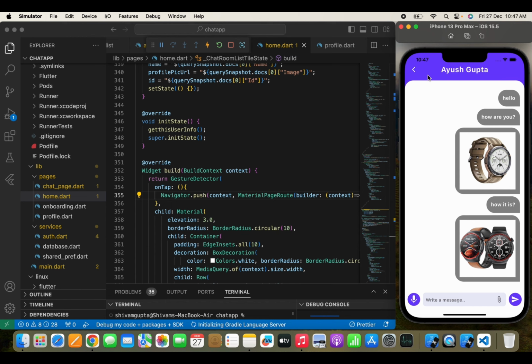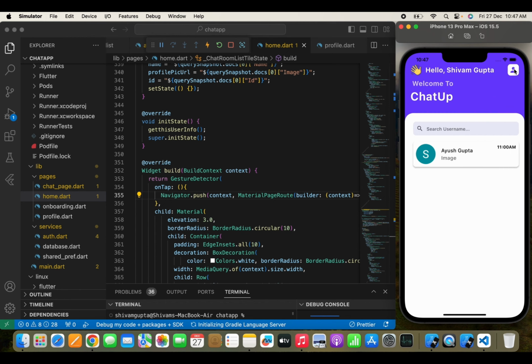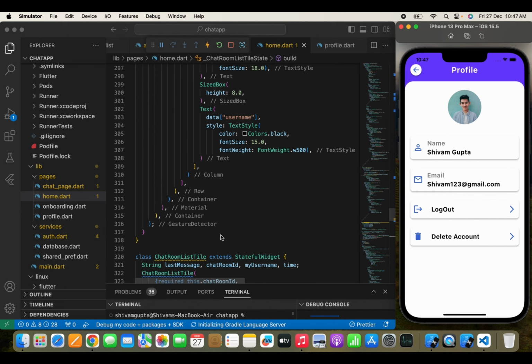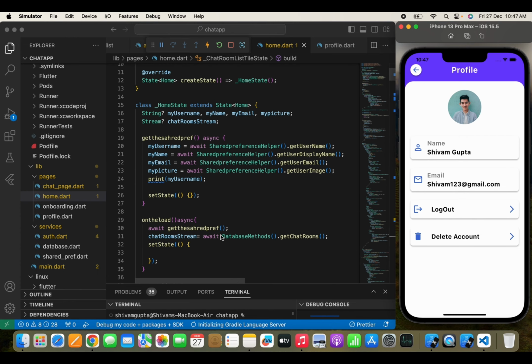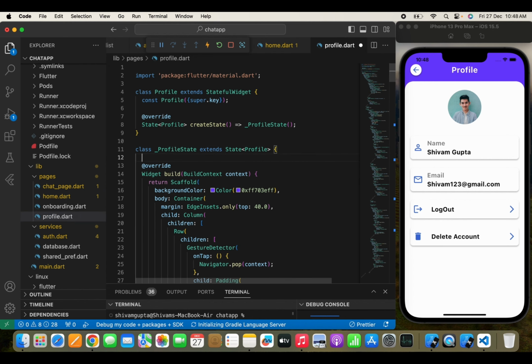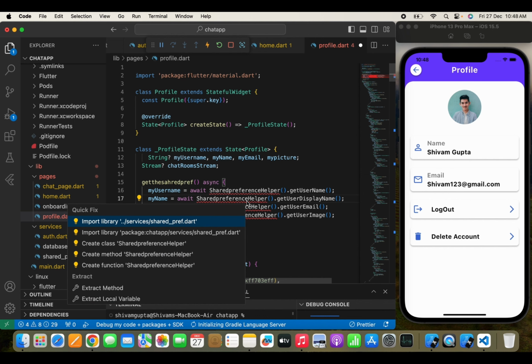Now one more thing, let's move back, and here you can see this icon. Now when we tap on this icon, we'll directly move to the profile page, and in the profile page you can see the user image, his name, email, logout and delete account button. So now let's do one thing, let's move to the home page again, and in the home page we'll simply use the get the shared pref function again, and we'll copy this and simply paste it over here, and we'll simply call all the things.